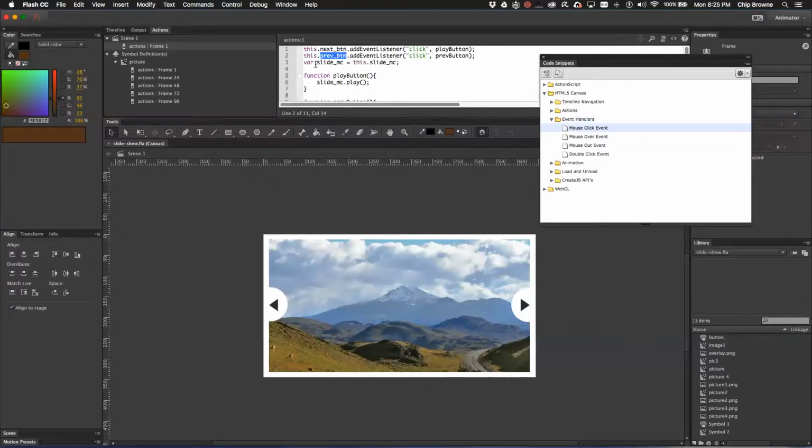Then here we're going to set a variable, call it slide_MC, that's short for movie clip. And we'll say this.slide_MC. So this movie clip has already been created. It's been named slide_MC, and we're taking advantage of that and putting it into a variable. Inside, you can see here, there's a picture symbol that is going to be this slide_MC movie clip. You'll see that right there.